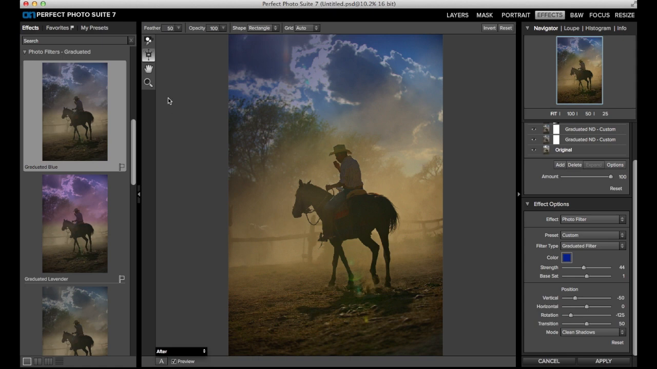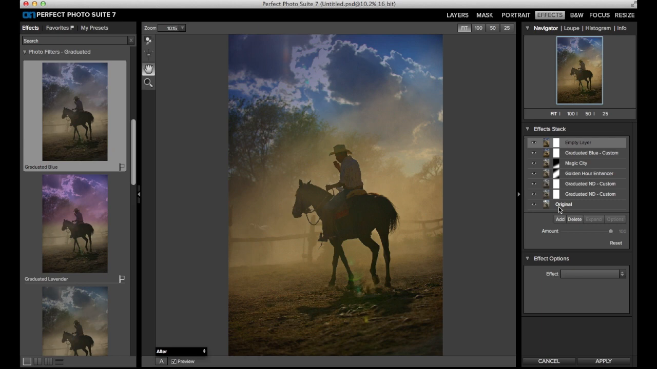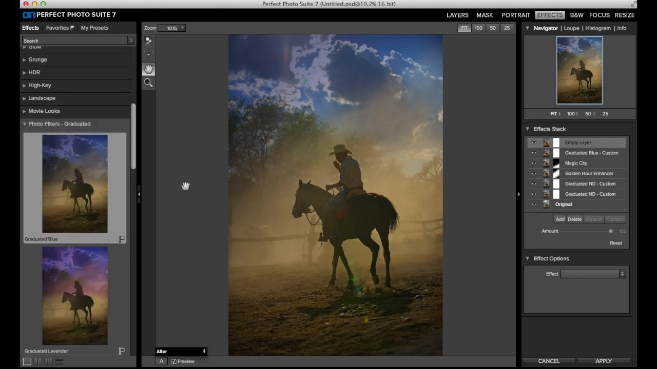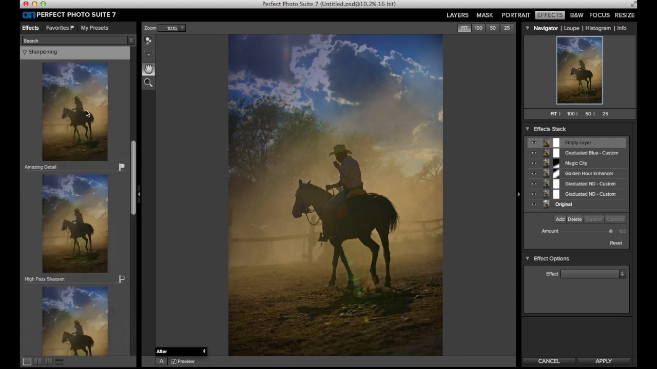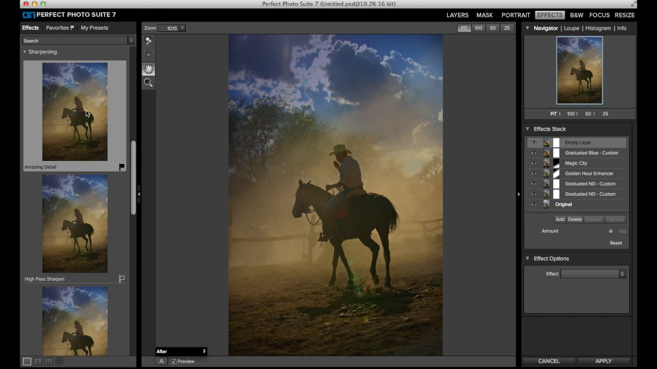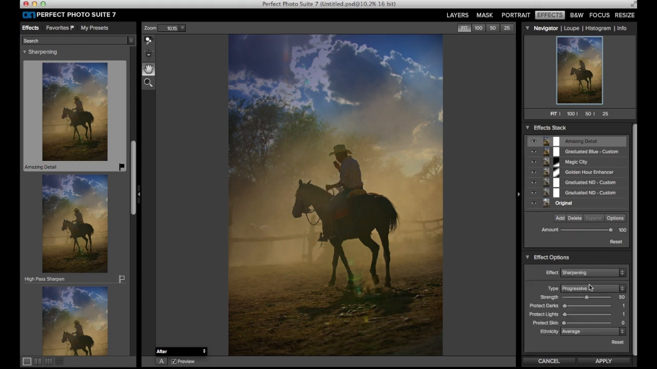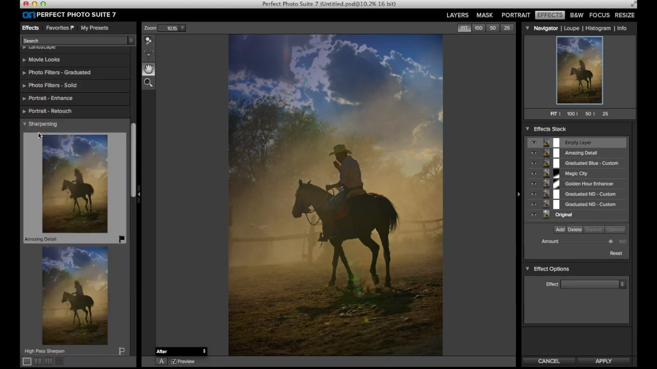Okay. Now what I'm going to do is come back here into my stack and add another empty layer. Click out of here. Go into sharpen. And I like the amazing detail. So I'm going to throw an amazing detail filter on there. I can increase the strength. I'm just going to back it out so you can see that as well. All right. Add another empty layer.